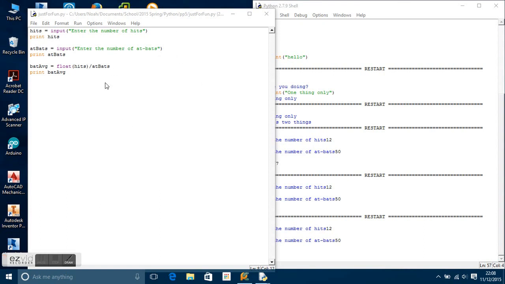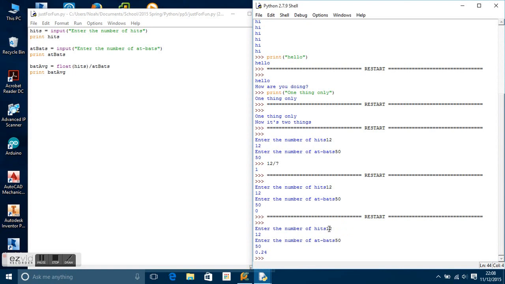We just made this program to calculate the batting average. Now, if you look here where we did our inputs, it's not very tidy. Hits is right next to 12, 50 is right next to at-bats, and these numbers, who knows what they actually are? We've got a 50 and a .24 right next to each other. It doesn't make sense. So we're going to tidy up our code a bit, both here where we see it and here where the user sees it.